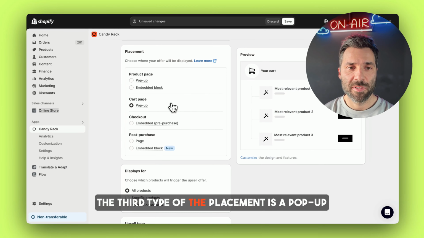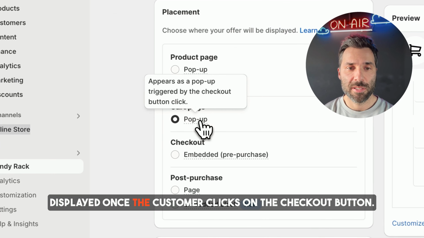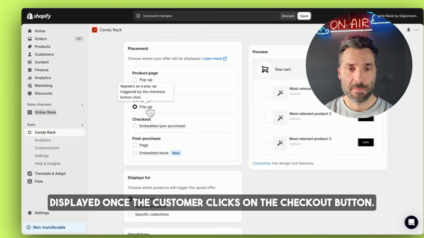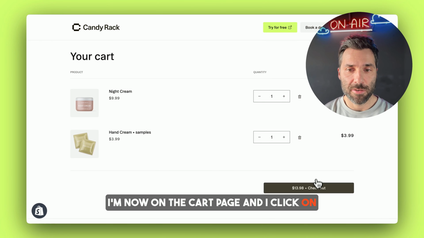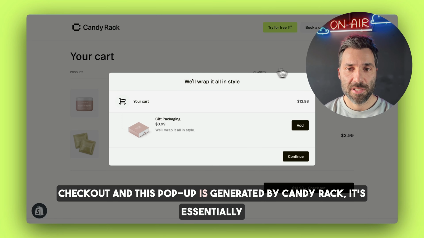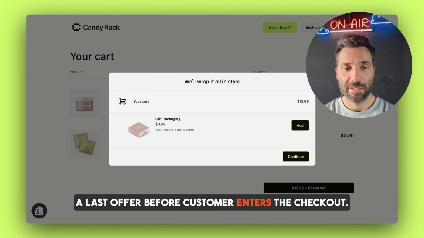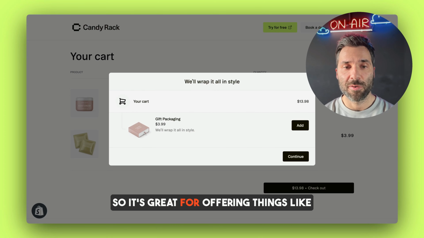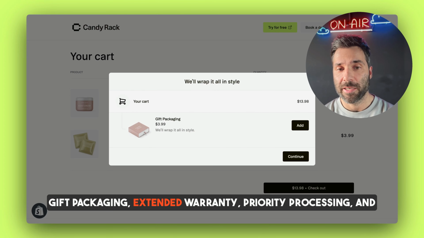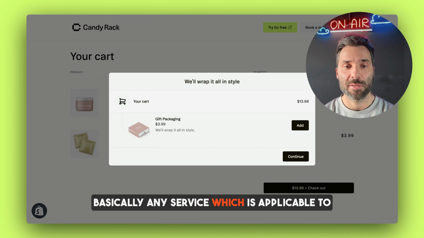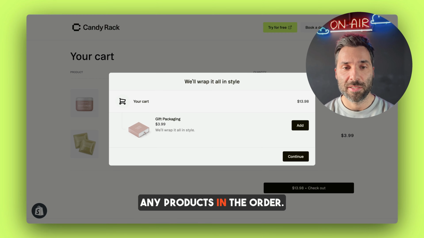The third type of the placement is a pop-up displayed once the customer clicks on the checkout button. I'm now on the cart page and I click on checkout. And this pop-up is generated by Candirect. It's essentially a last offer before the customer enters the checkout. So it's great for offering things like gift packaging, extended warranty, priority processing, and basically any service which is applicable to any products in the order.